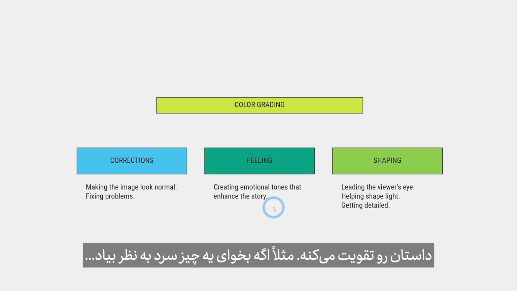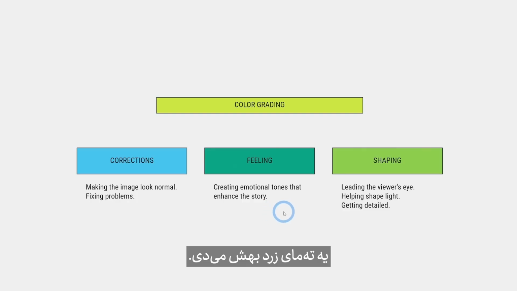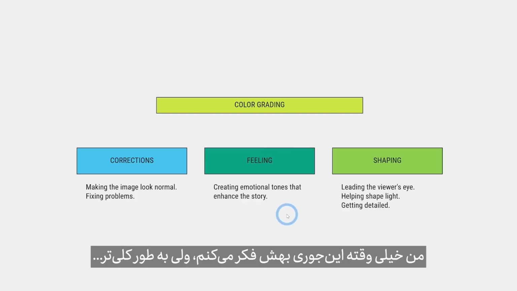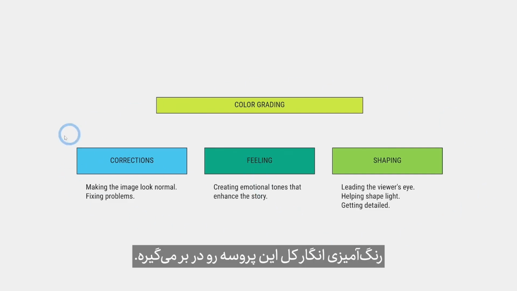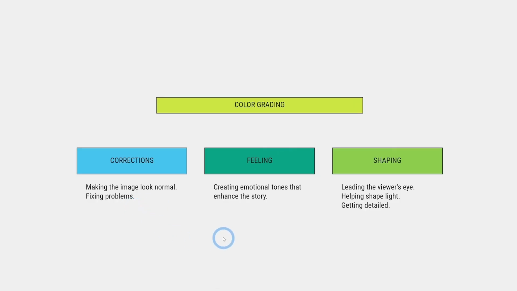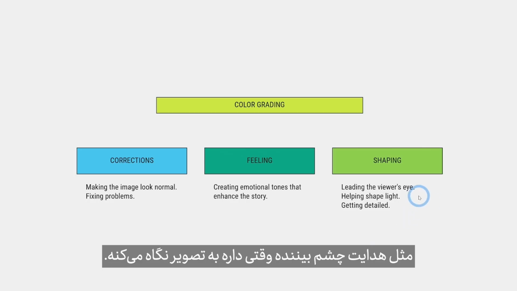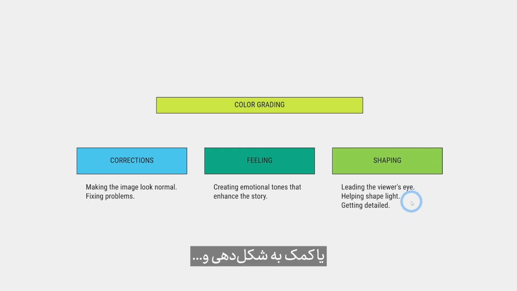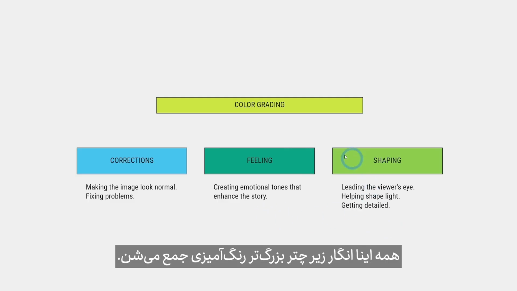So if you want something to feel cold, you make it blue. If you want it to feel warm, you make it more kind of yellow tone. And that's kind of how I've thought about it for a long time. But in a broader sense, color grading is kind of the whole process of all of this. It is anything from fixing technical problems, making things look normal, to enhancing the story with the colors, as well as even doing more detailed things like leading the viewer's eye when they're looking at an image, helping shape and kind of relight things, as well as just getting more detailed on kind of massaging how a shot feels. Like I said, all of these kind of go together in kind of the bigger term color grading.